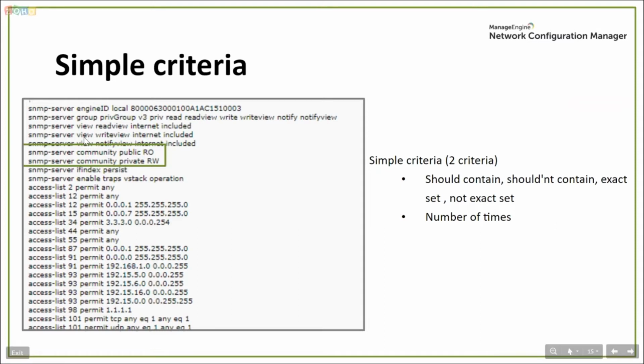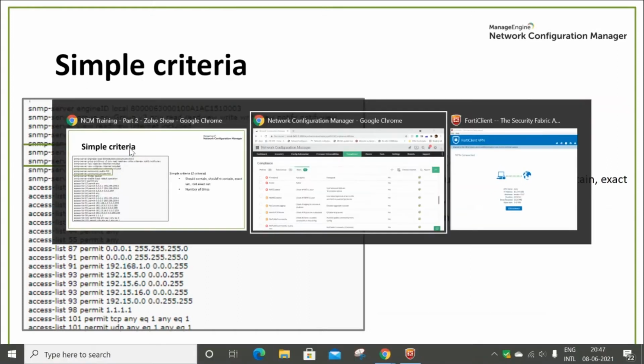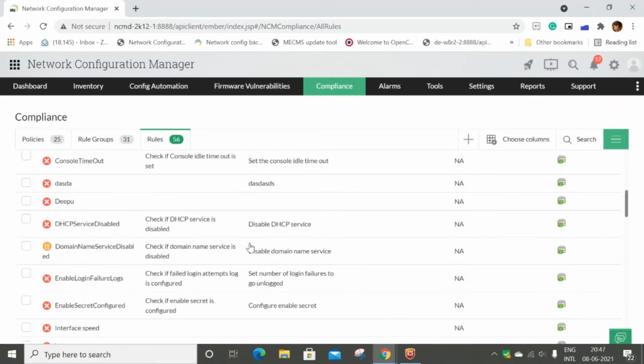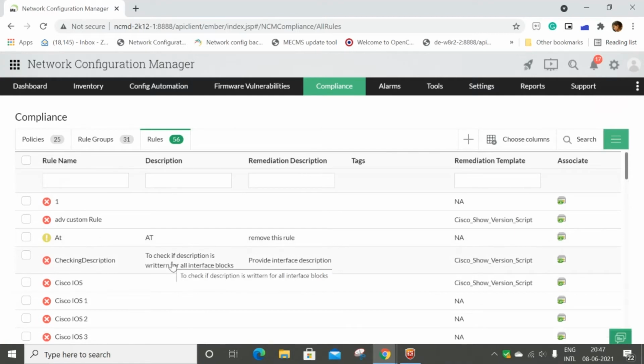If these lines are present while doing a compliance check, then it is a violation, and NCM will let you know that there has been a violation. While checking, if NCM does not come across these two lines in any of the configurations, it means you are compliant and you don't have to give a remediation for that. Let me show this to you in the UI. I'll show you an example for the simple criteria we just saw.